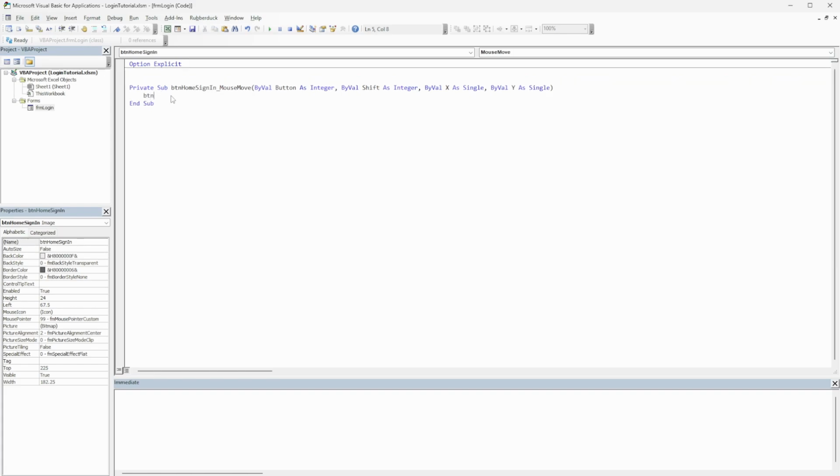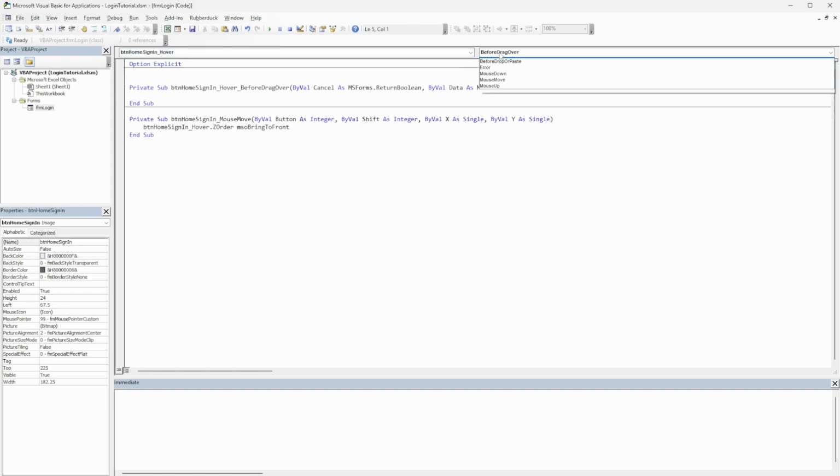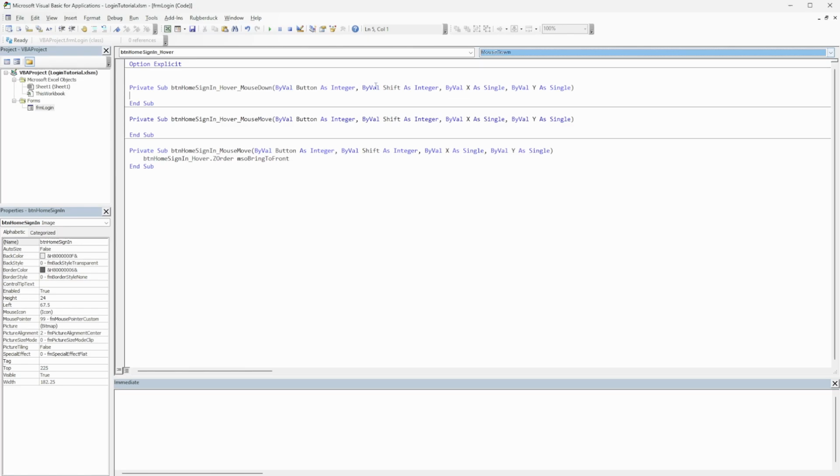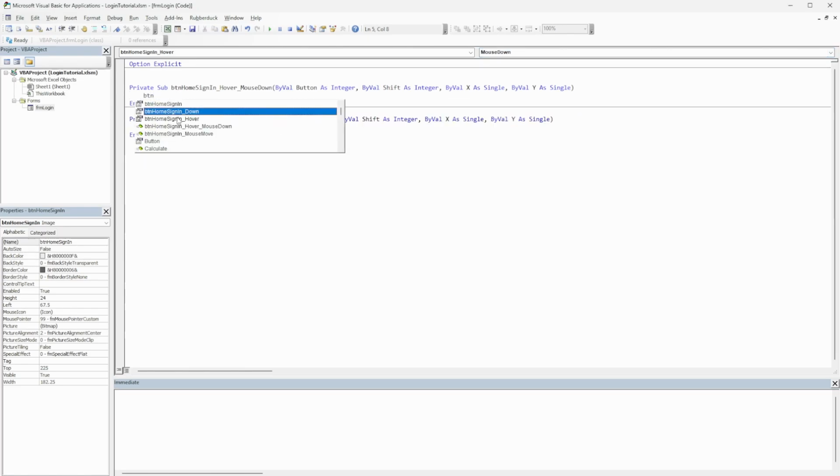In the mouse move method, set the Z order of the hover image to MSO bring to front. Z order refers to the layering of controls, so this ensures the hover image appears on top when the mouse hovers over the button. Next, select the hover button in the drop down and create a mouse down method. Here we'll bring the down image to the front by setting its Z order to MSO bring to front. This creates the pressed effect.